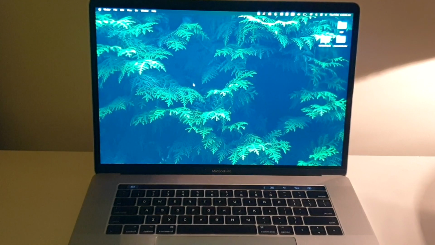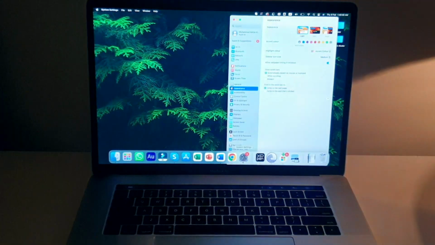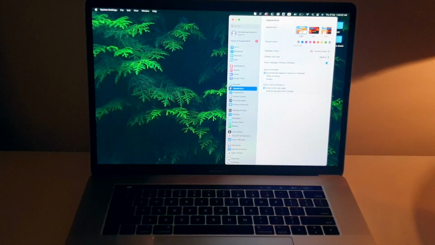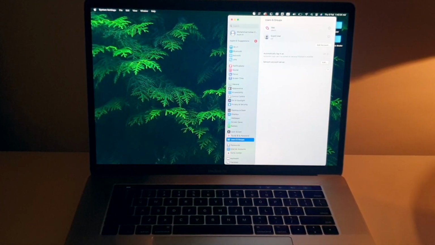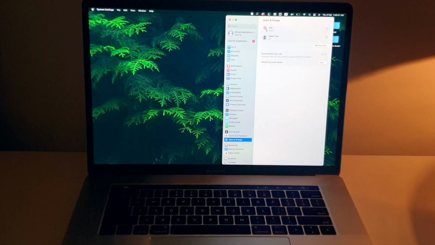So now let's move on. Over here, you have to open your system settings, and as soon as it opens, you have to go down to Users and Groups. Unlike what many people think, they think going to Lock Screen will give you the setting, but no, you have to go into Users and Groups. And this is the icon I have for my admin account.